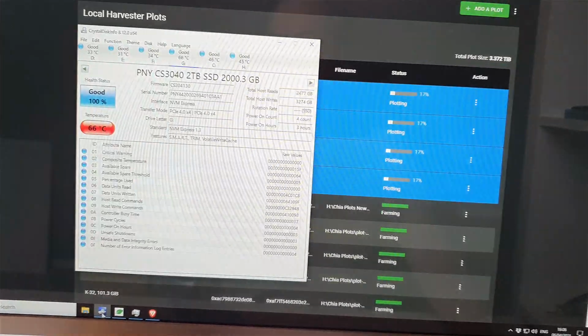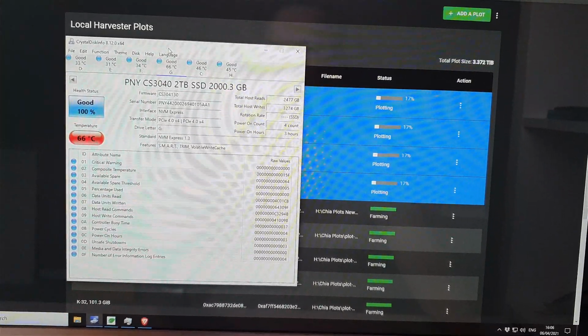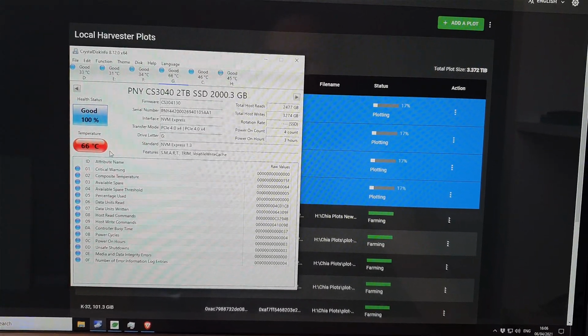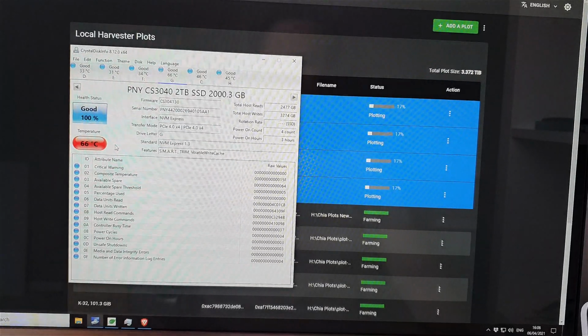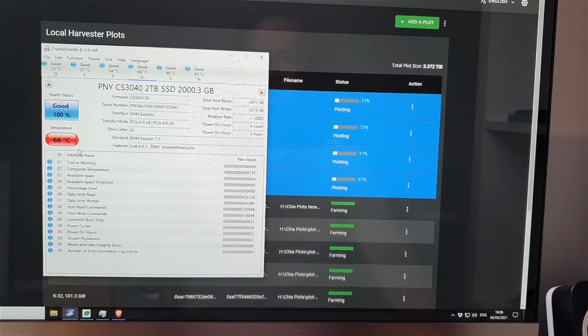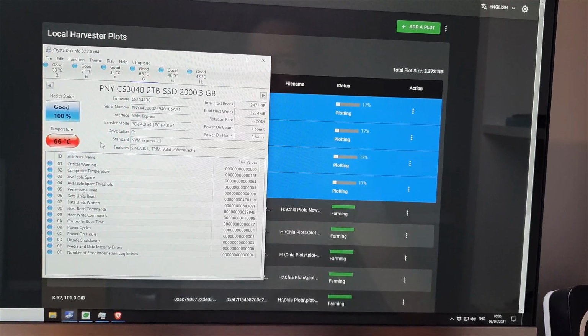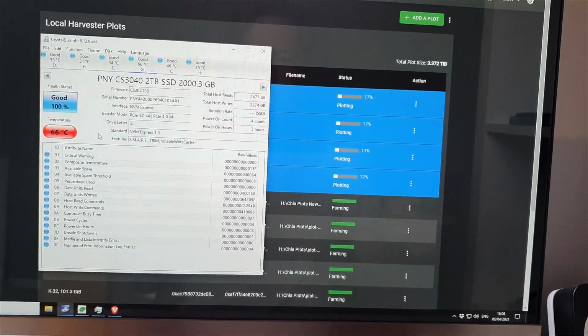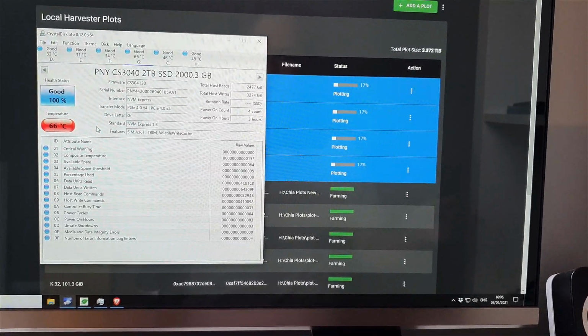So let me just show you CrystalDiskMark. The NVMe was getting really hot. At the moment it's still 66 degrees, but even now it's currently getting up to about 80 degrees. So that's something that needs some attention. However, I don't think that is actually causing our slowdown of the plot. It might affect all of the plots as they're running together, but certainly not just two of the plots.